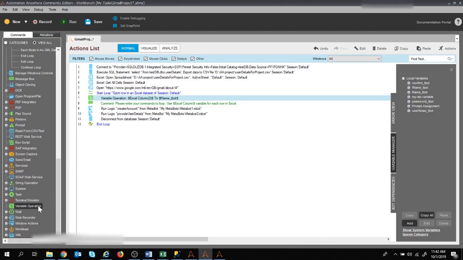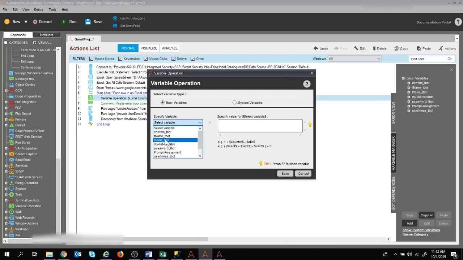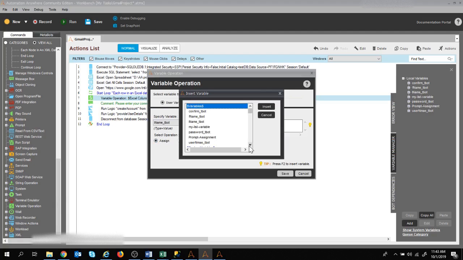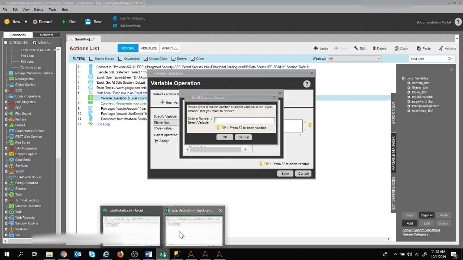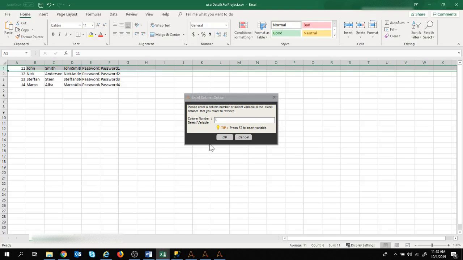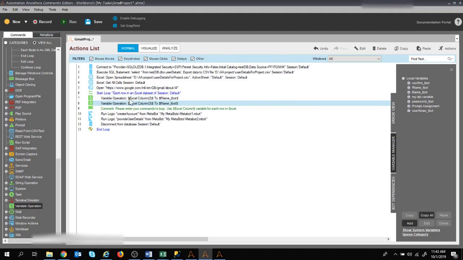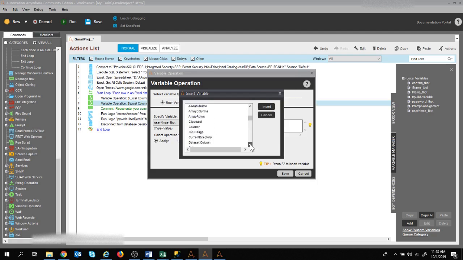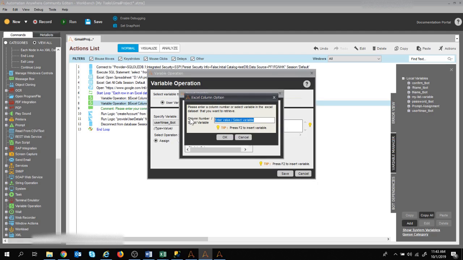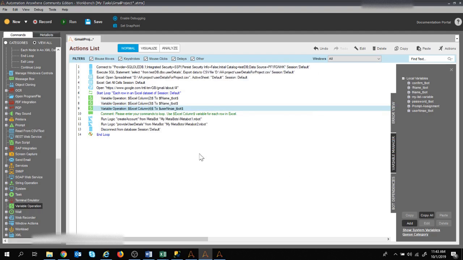Now I will again use this variable operation, and here I will select the last name. Let's press F2 again, and again we need to use the Excel column. So let's move to Excel column, and click on insert. Let's give the column as 3, so the last name is inside column 3. Let's click on OK. Let's click on save, and I will use the variable operation again for the username and press F2. Excel column, insert, and it will be inside 4. Let's click on OK. Let's click on save.